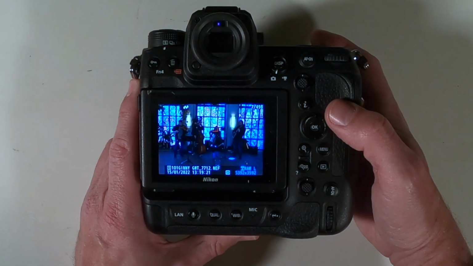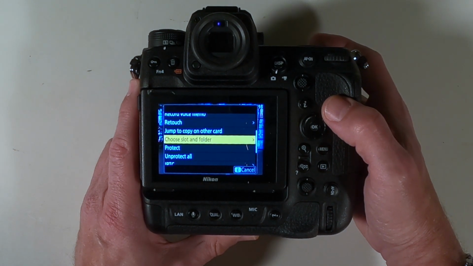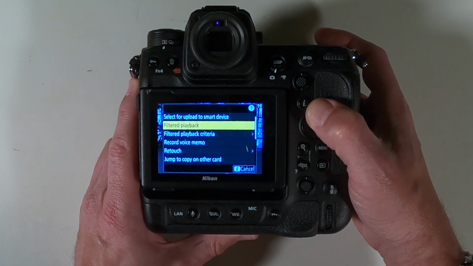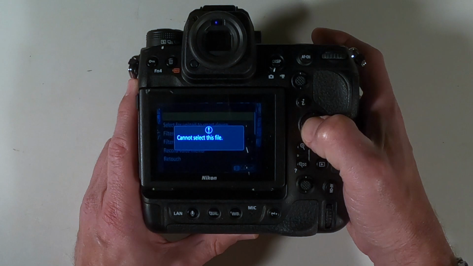Now, let's talk about the challenge on the Z9. So, Z9, I've got my photographs. Here's a photograph I just took the other day, and I'm looking at this image. I can tell what kind of image it is. It's a RAW. I hit the I button, and I go up to rating, and I get the "cannot select this file."